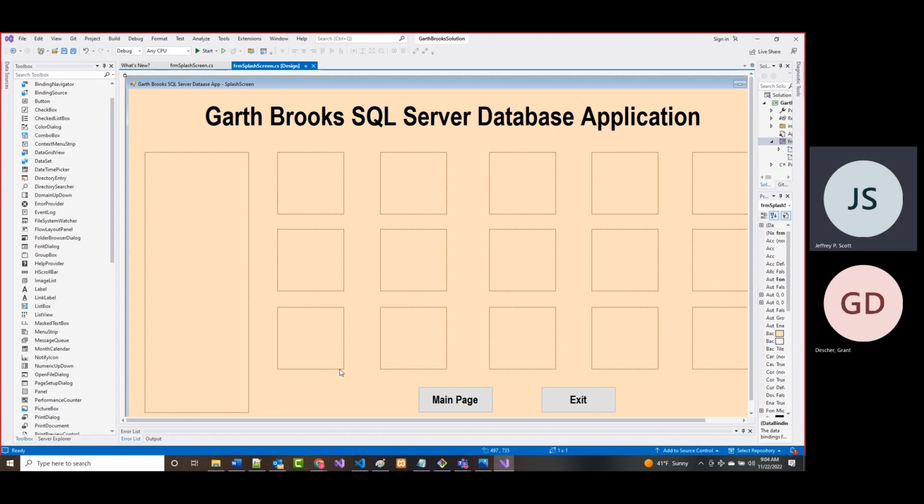But I will tell you that part of what I'm going to be looking for when I give you the requirements is, like I said, originality. I want this to be yours. So you can set this up any way that you want to set it up.